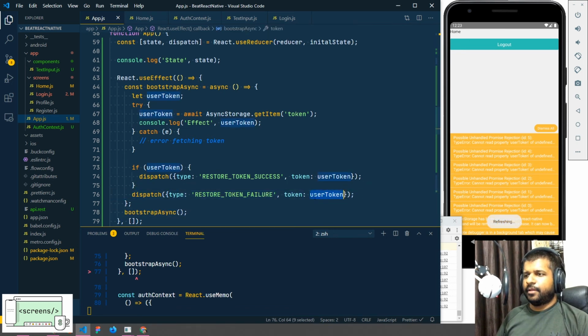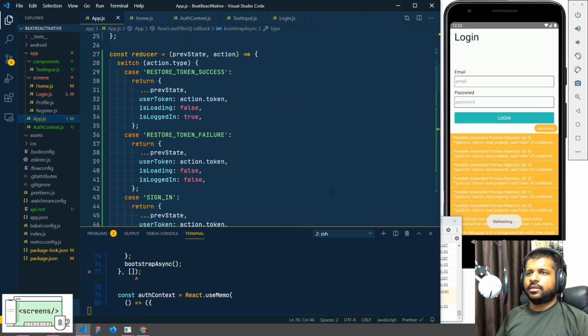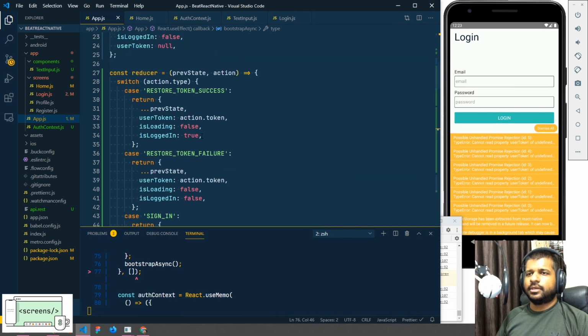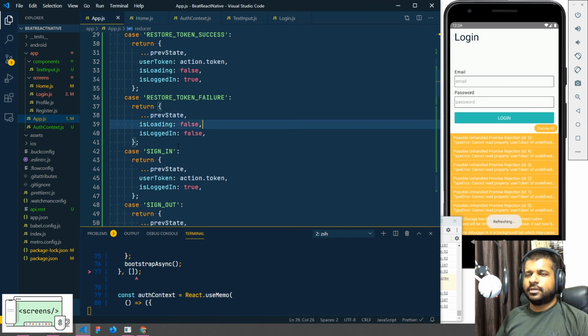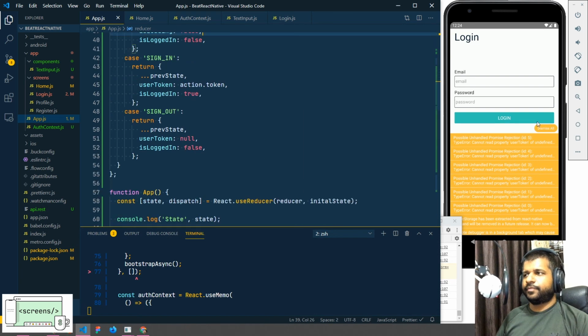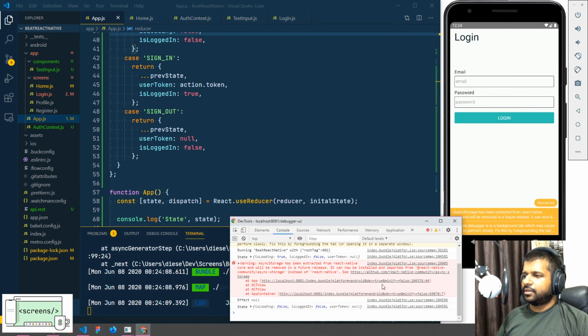Okay, and let's not add the action. Let's not put the token inside that user token. So what we are going to do is, in the case of failure, we'll set logged in as false and user token will not set anything. Let's check if that will solve the problem or not.